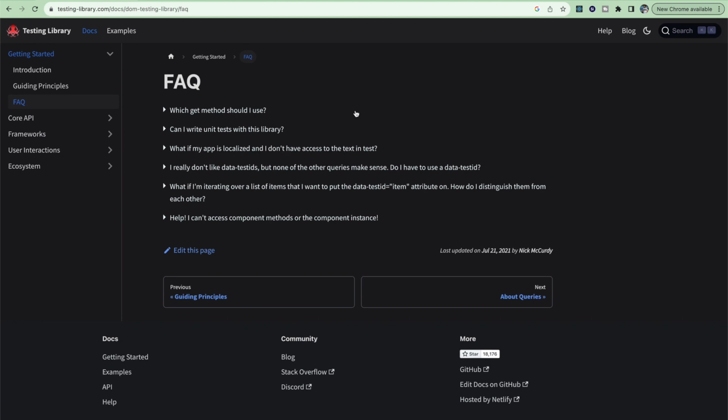So that's all about the FAQ, and in the next chapter we are going to learn about queries in Testing Library, and I think that is going to be an interesting one.